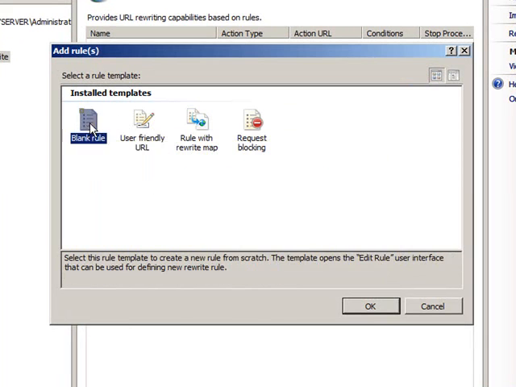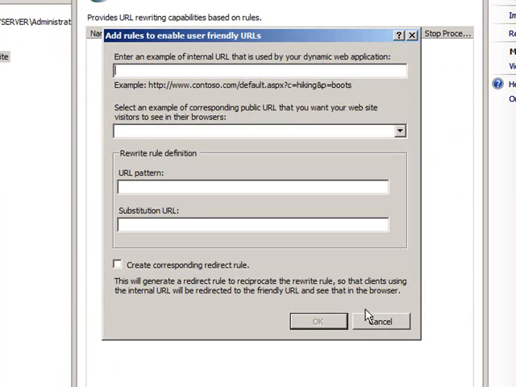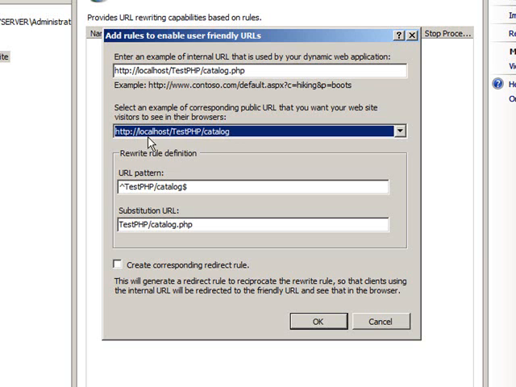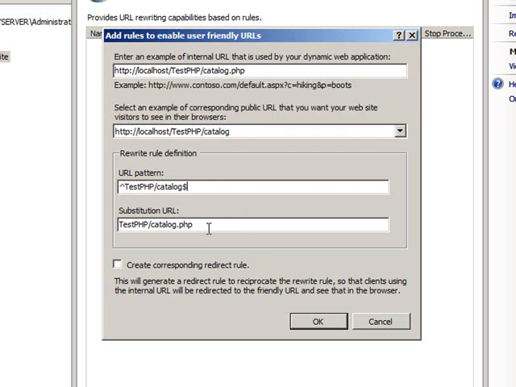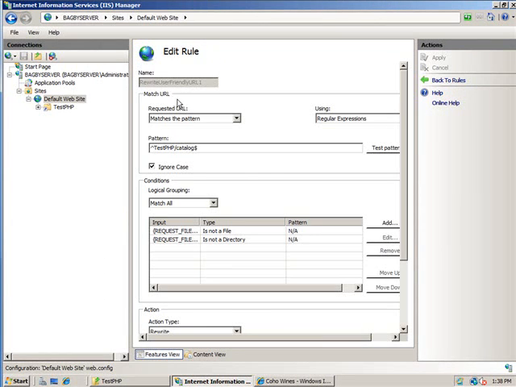I'm going to add a blank rule. Actually, let's add a user-friendly URL, and I'll let it give me a start, and we'll make a change from there. So my user-friendly URL, this is a nice way for us to get a good start. I'm going to say that the URLs typically look like http://localhost/test.php/catalog.php, and you can see that it's mapping this rule down to me saying, hey, we'll go ahead and get rid of that .php for you. And they gave me a starting pattern, and they gave me a substitution URL that's actually a pretty good start. So I'm going to go ahead and choose that, and then let's go ahead and edit this thing.